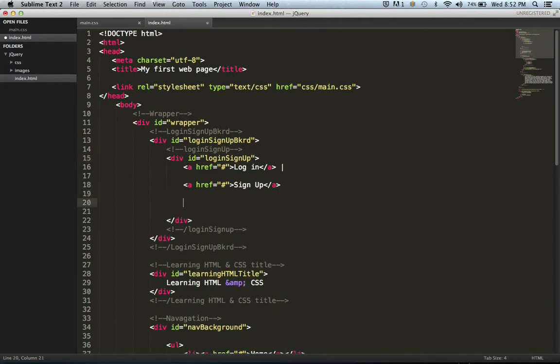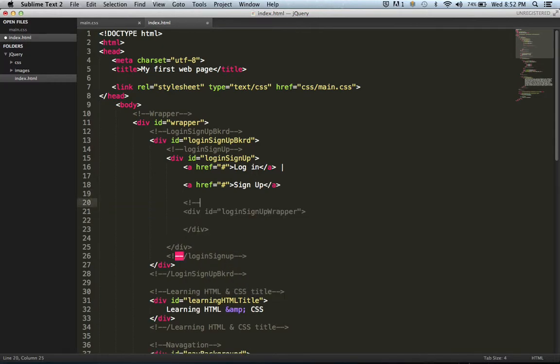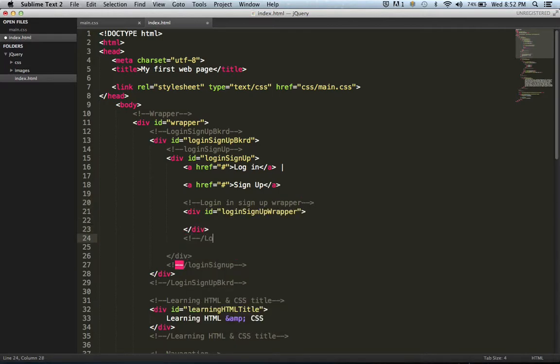So we do a couple spaces and it's an ID. And so comments. Let's see what this looks like for now.